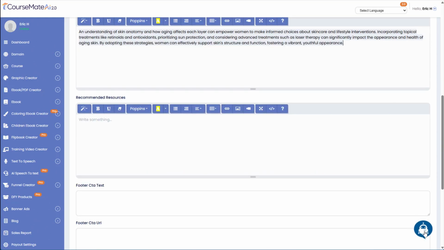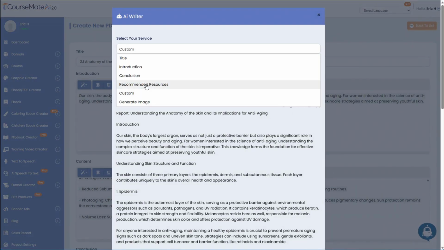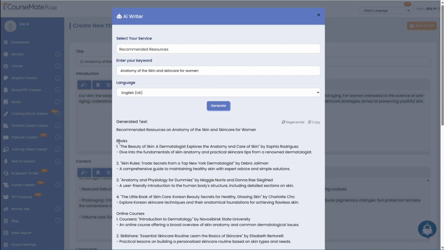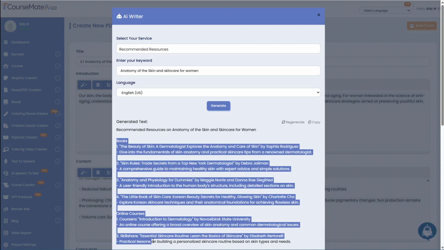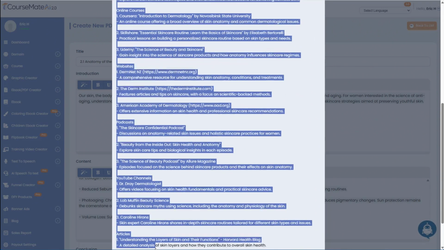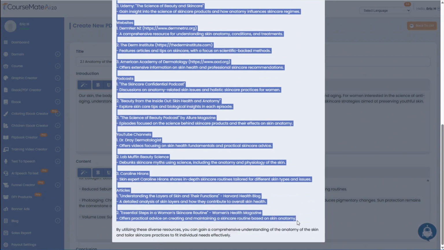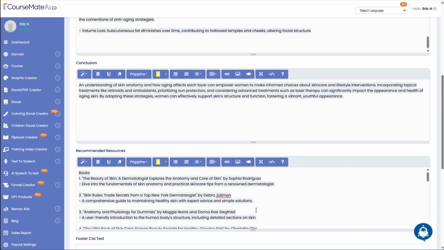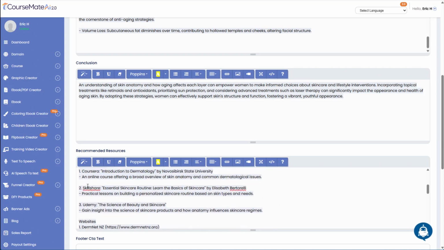And recommended resources is easy to do, so let's go ahead and grab some. Select recommended resources. So let's say the keyword is anatomy of the skin and skincare for women. I thought of just adding skincare for women because that gives us potential affiliate products, and generate. So once again, it gave us books, online courses, websites, podcasts, YouTube channels, and articles. I'm going to copy that, paste it into recommended resources. And as I showed in a previous step, we can easily turn these books into affiliate links. We could turn the courses into affiliate links.